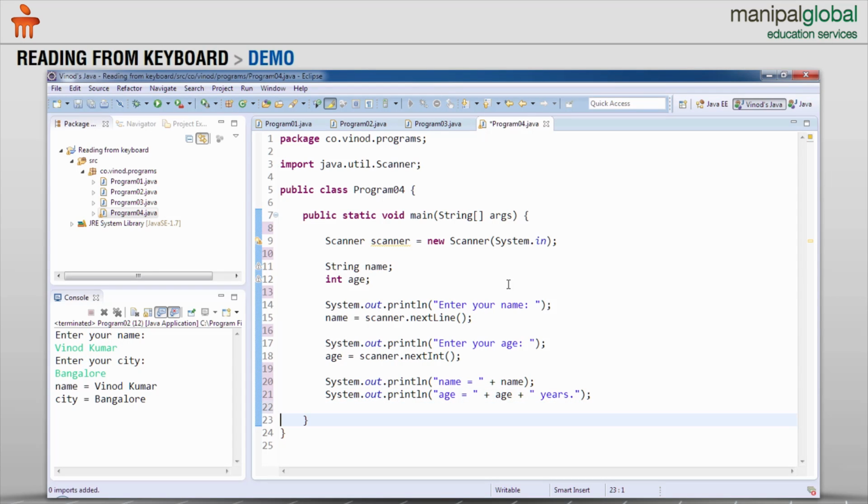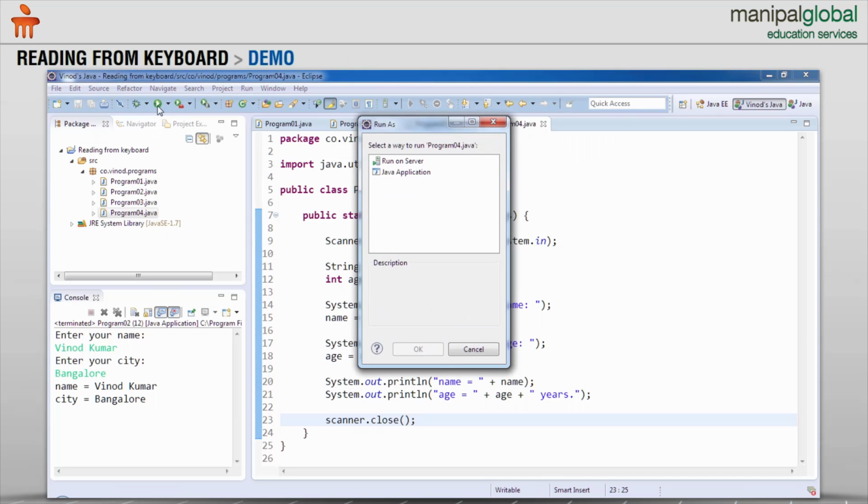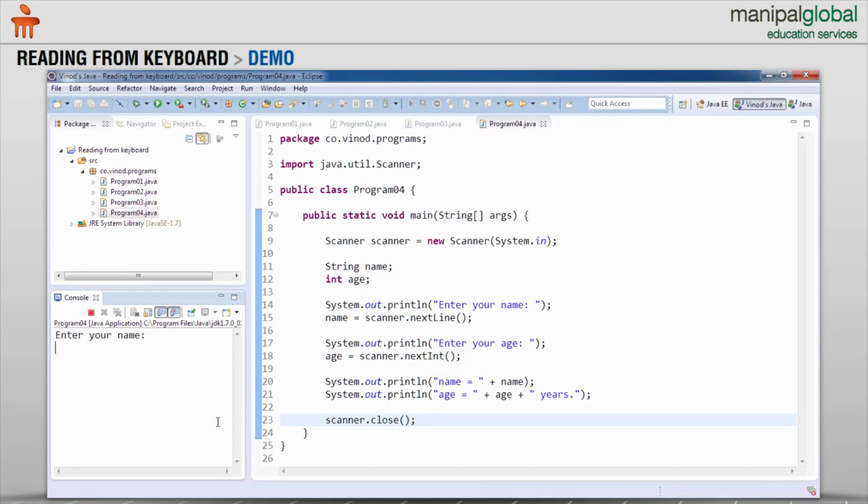Now I execute this. We also may want to close the scanner. Execute. Enter your name. I'll enter my name, Vinod Kumar. Age 41. When I press enter, it gives me the result.